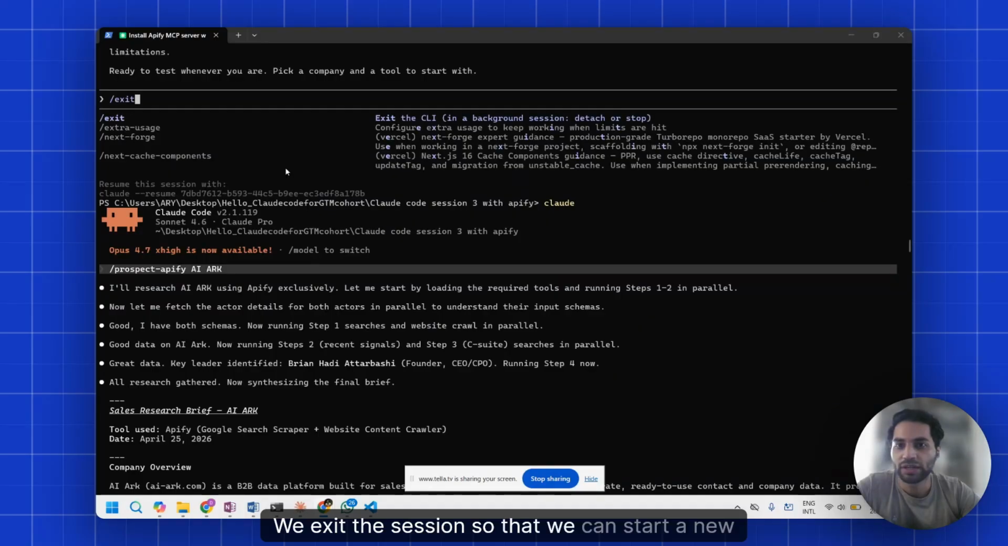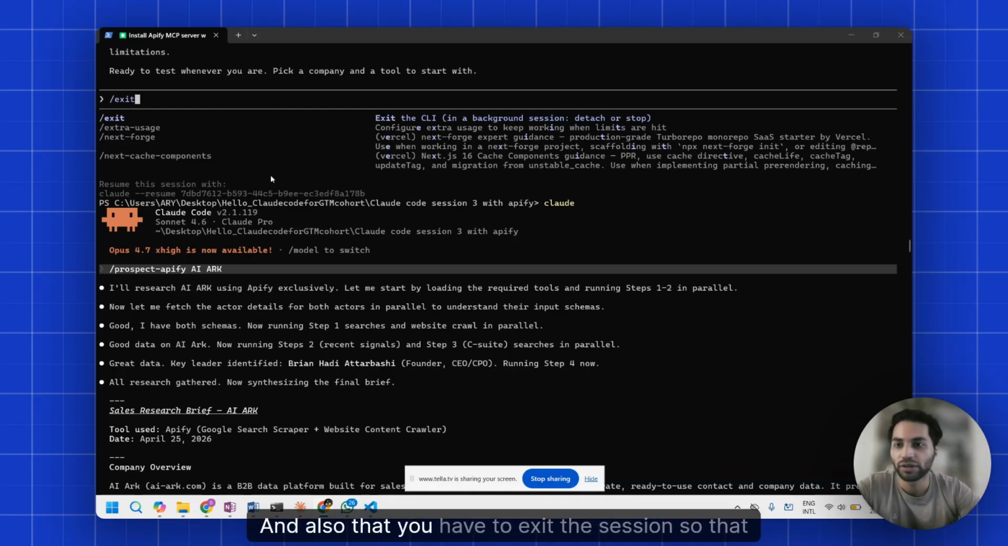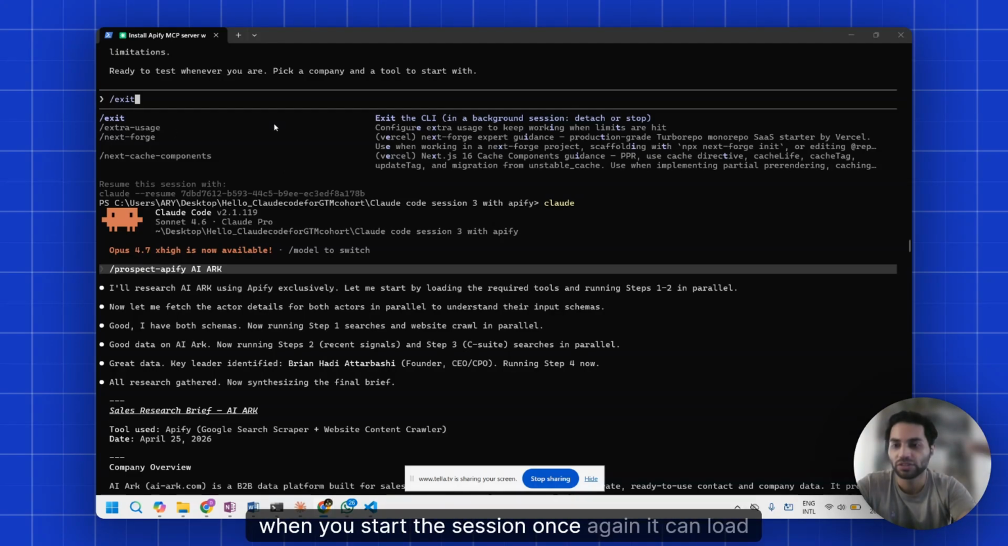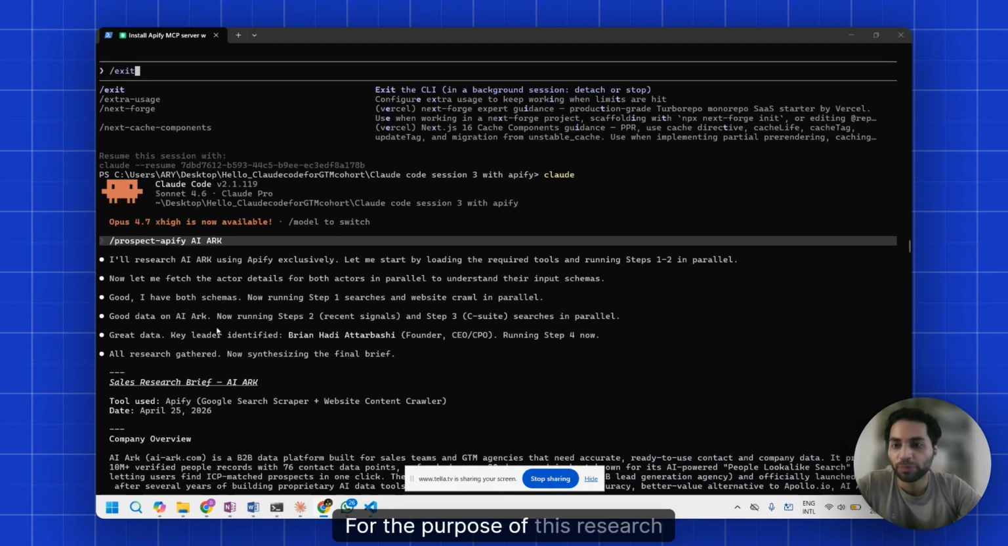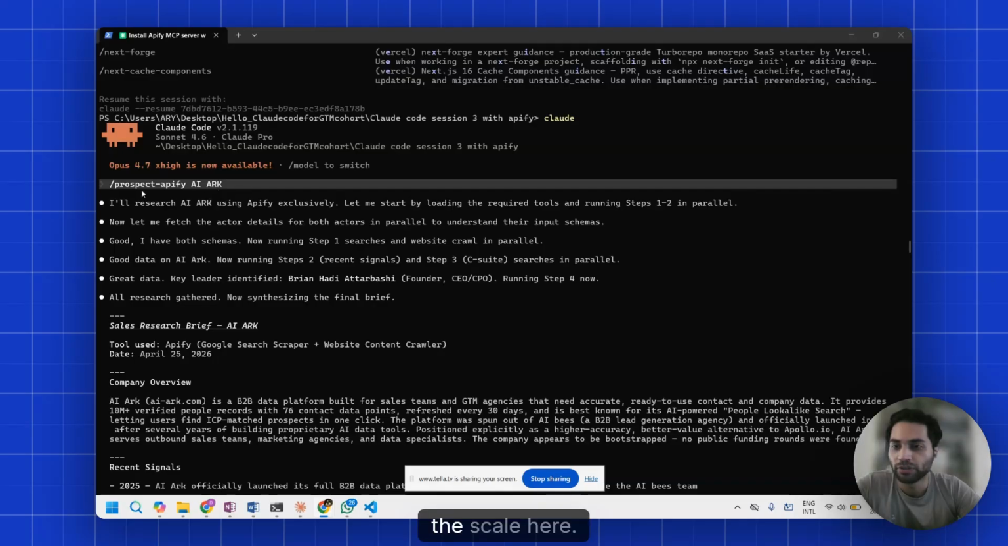We exit the session so that we can start a new session with a fresh context window, and also you have to exit the session so that when you start the session once again, it can load those skills again. For the purpose of this research, I used AI Arc as the subject company, and now you can see here that we're calling the skill. It's called prospect-apify, AI Arc, the company name, and it'll just go on.